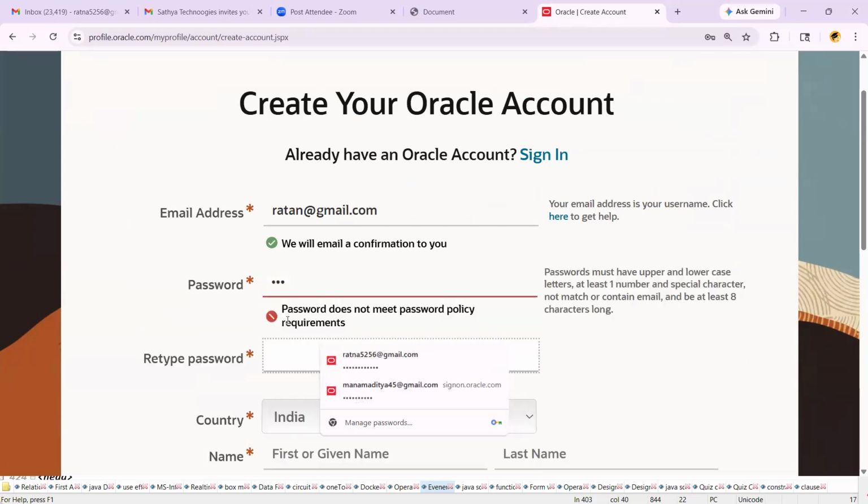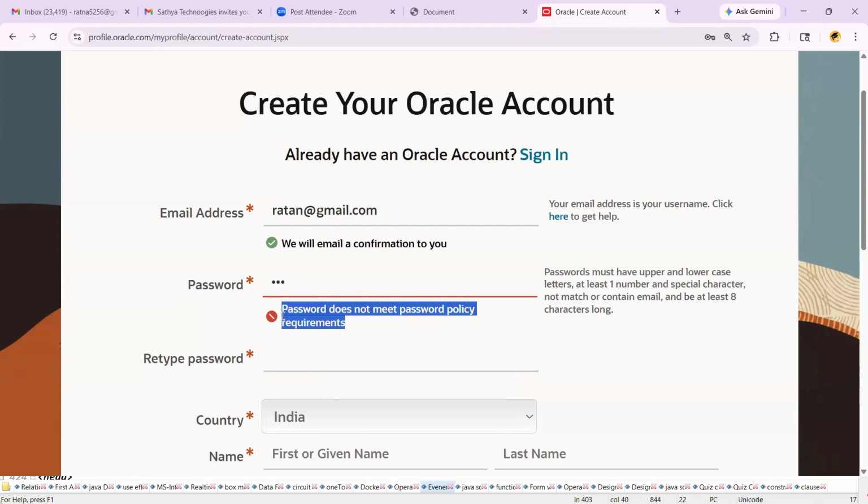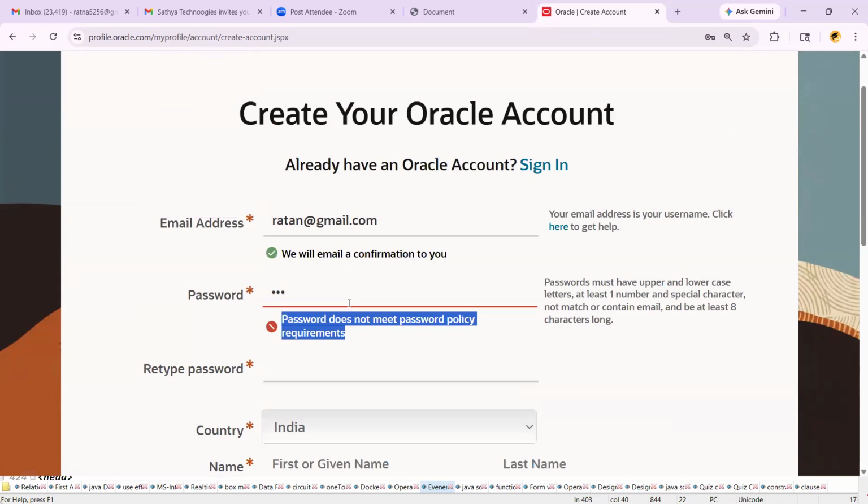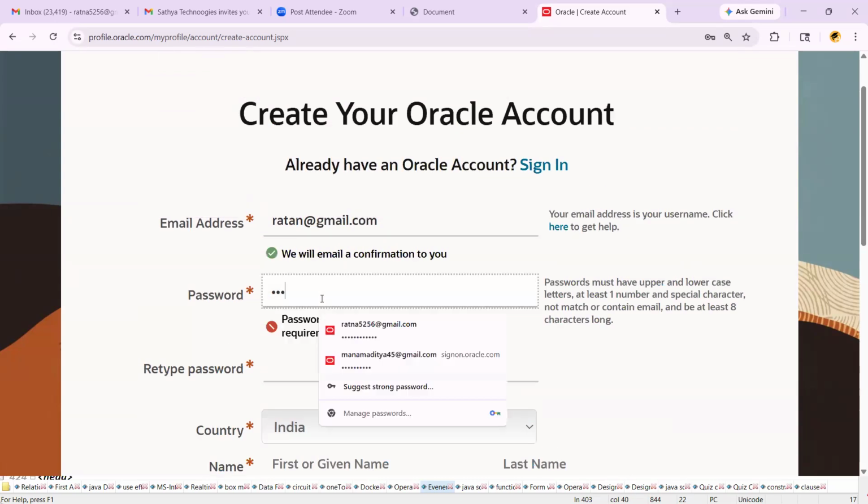See guys, it's showing information immediately, right? What is the information showing? Password does not meet the password policy requirements. This message is not coming after you click on the create account button. It is coming immediately when you are leaving that field.